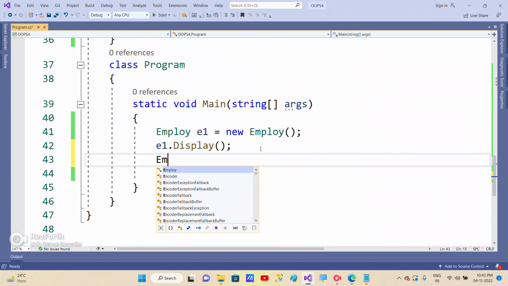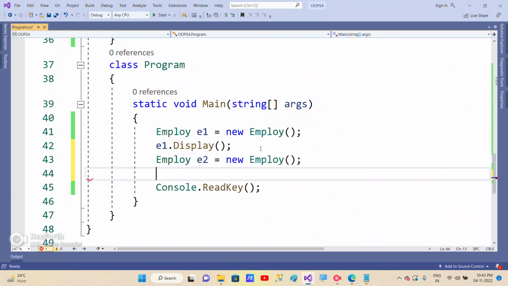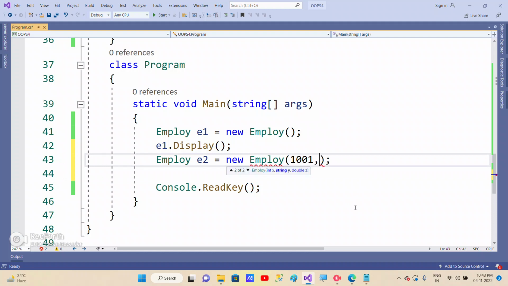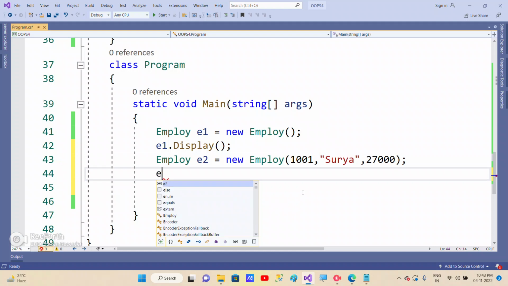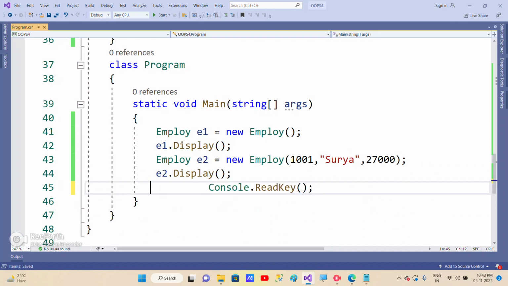Now I want to call this parameterized constructor. So what to do? Let's create another object of the Employee class. Employee e2 is equal to new Employee. But this time I want to pass some values, otherwise again I'll be getting null. So what I'm saying here, 1001, Surya, and then I'm giving salary like 25,000 or 27,000, something like this. Now I want to print. How to print? e2.display.